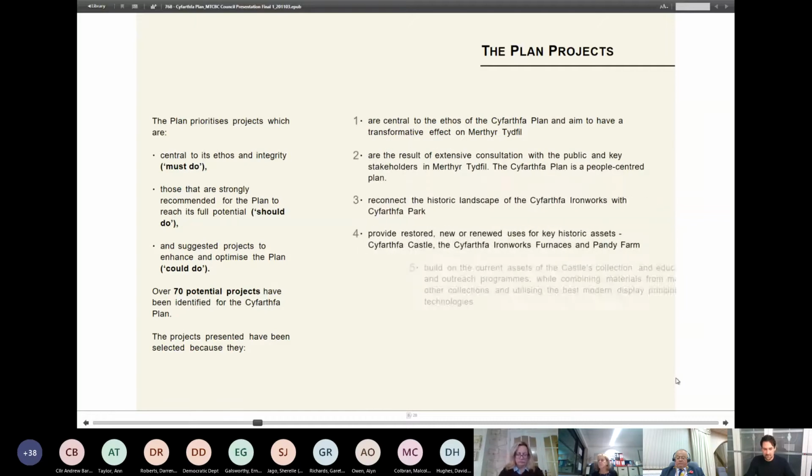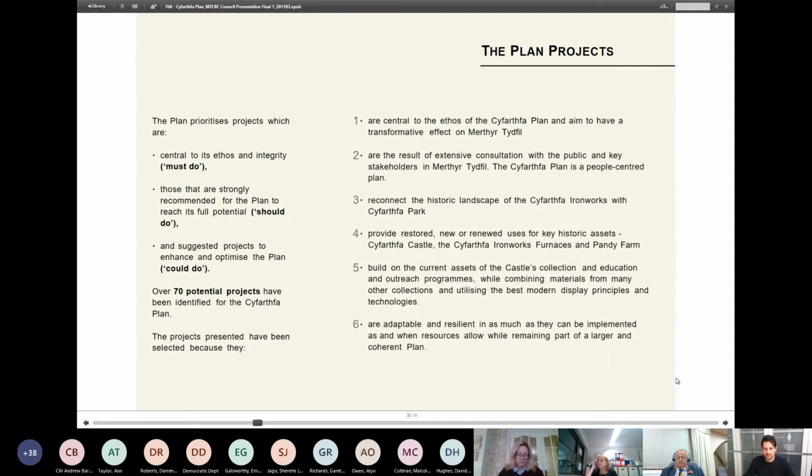What's central to this plan, and the reason they've been chosen, is that they're central to the whole ethos of the Cyfarthfa Plan. The result of extensive consultation, they look to reconnect the historic landscape of the ironworks and the park. They provide restored, new or renewed uses for the key historic assets. They build on the great collections and outreach and education programs that these historic assets currently offer, and they're adaptable and resilient in that they can be implemented as and when funding and opportunity becomes available.